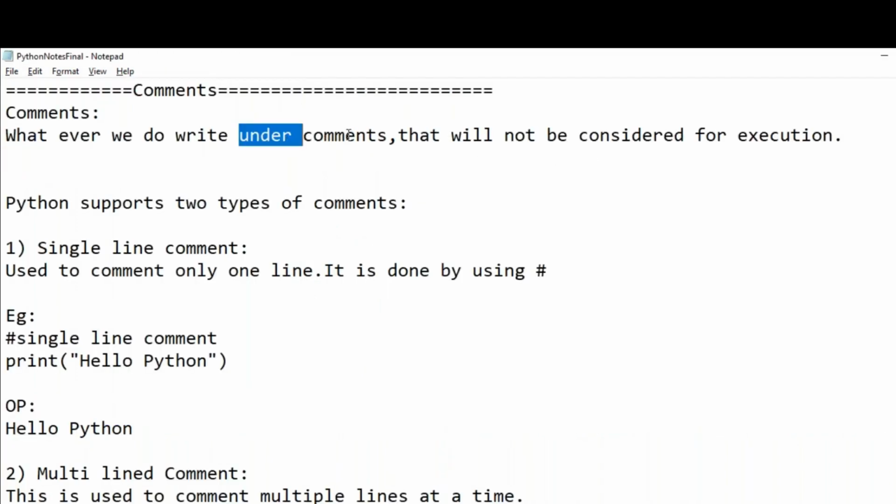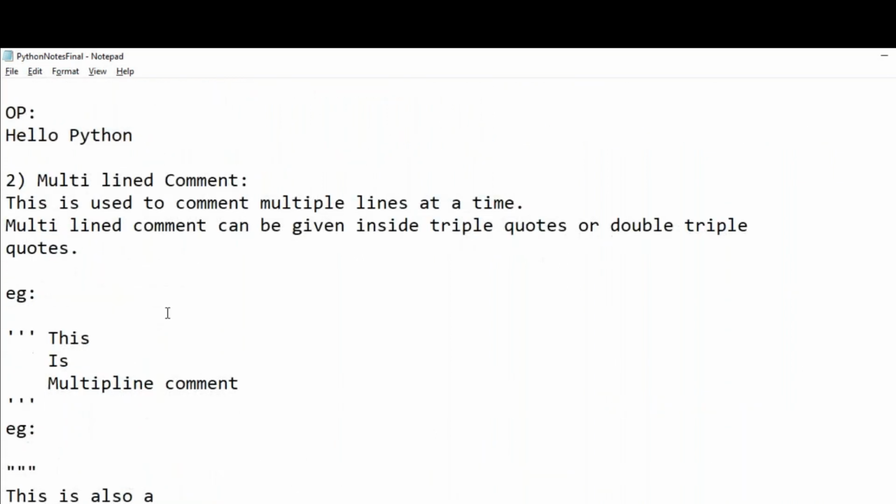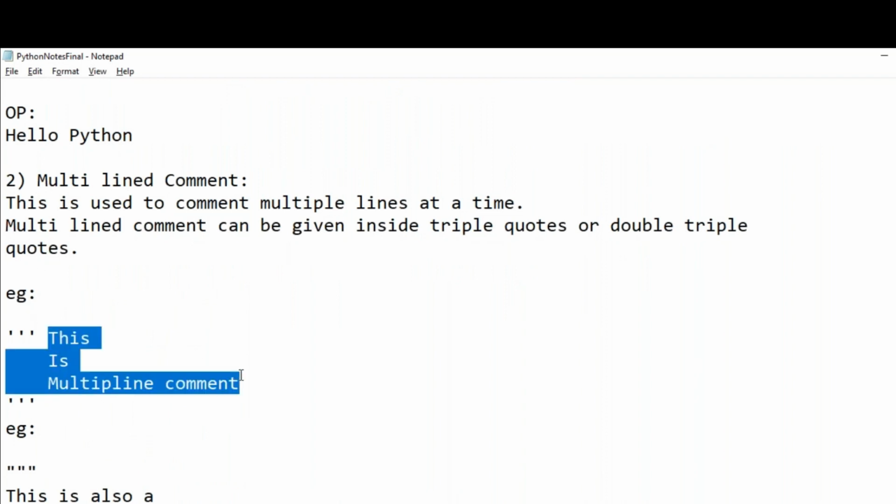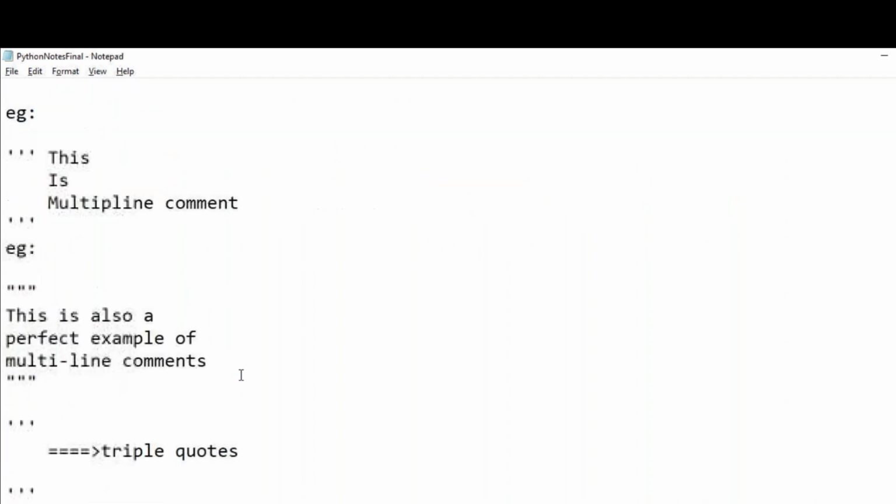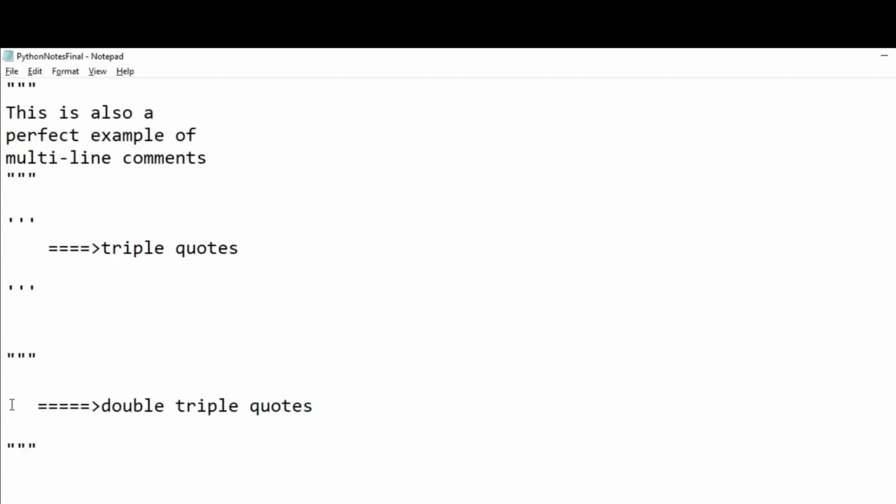So what are comments? Whatever we write as comments will not be considered at the time of execution. Python supports two types of comments, single line and multi-line. Single line comment means before whichever line you put the hash, only that line will be commented. Multi-line comments are used if we want to comment multiple instructions at a time, and they are indicated in two ways, by using triple quotes and by using double triple quotes.